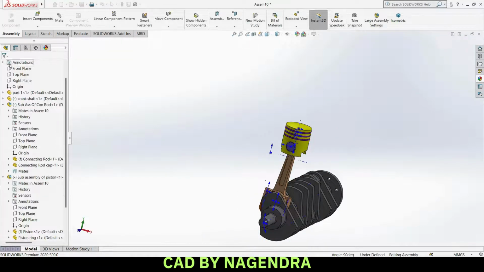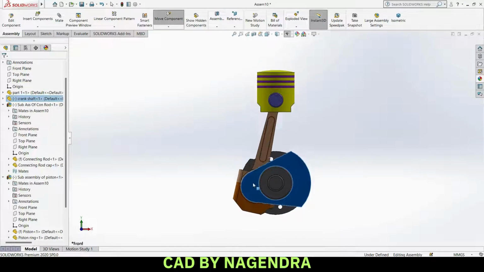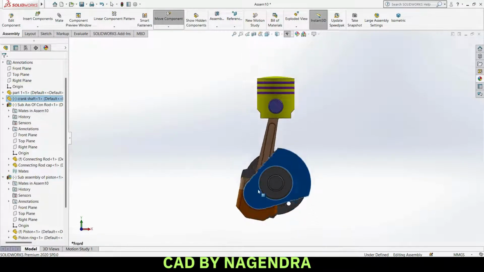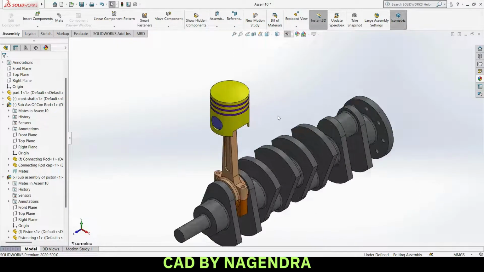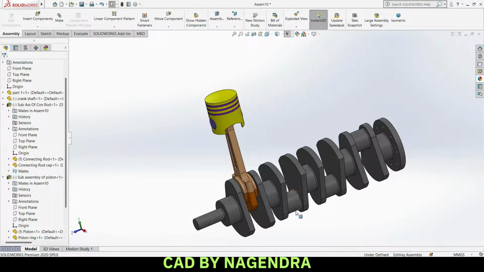Let's say okay. Now just I'll turn off this. If I keep it on front view by using Ctrl+1 and rotate this, this will be rotating. The piston will move only in a linear direction, up and down movement like this, isometric.